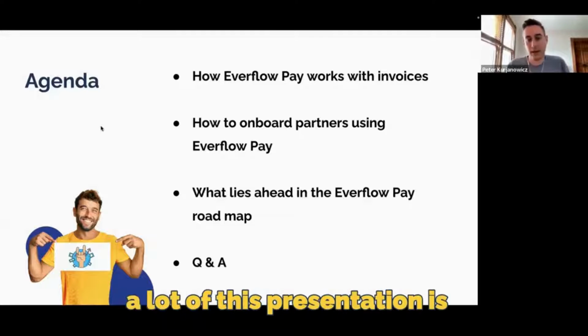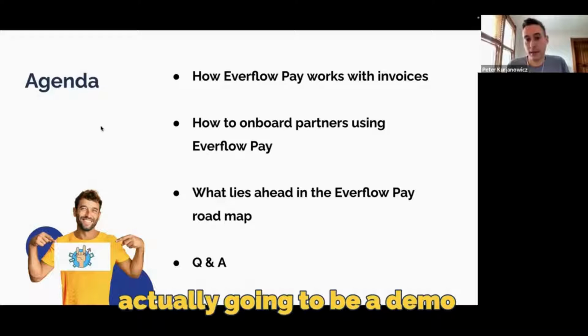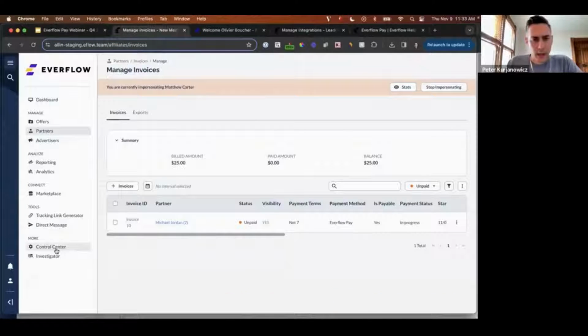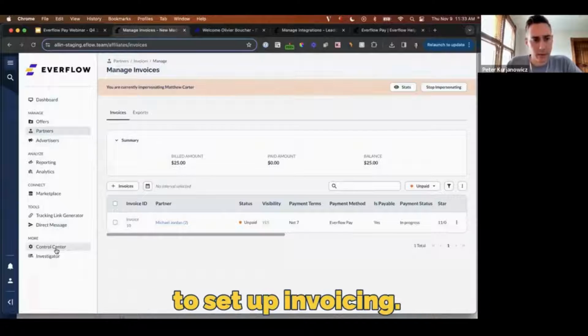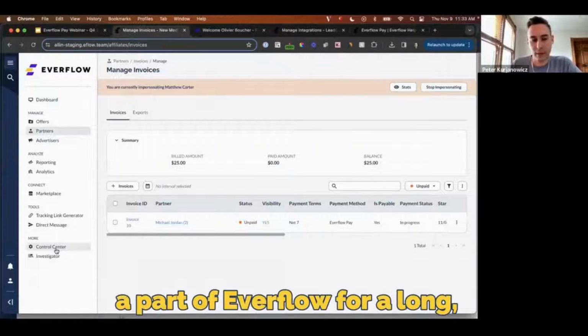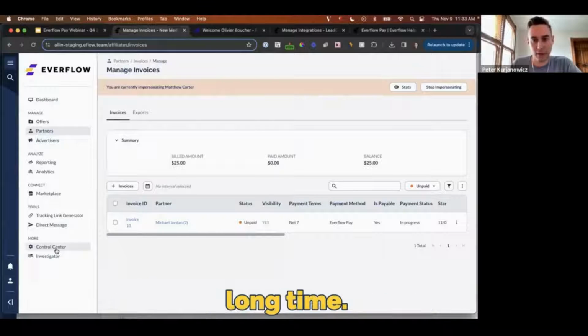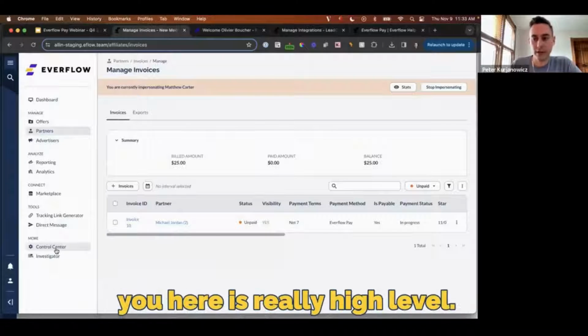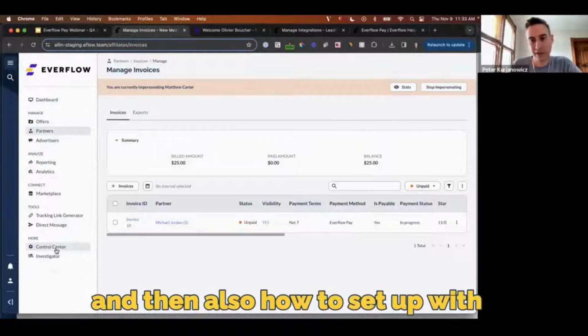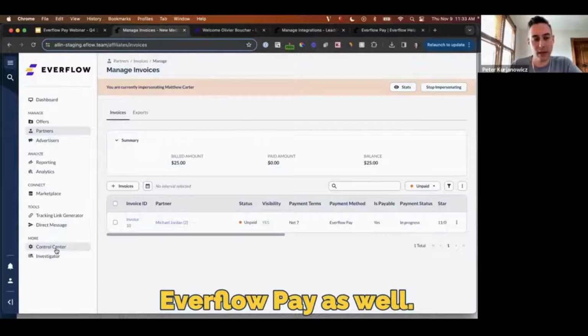A lot of this presentation is actually going to be a demo of Everflow Pay and how it works. Really, there's a couple of different ways to set up invoicing. So our invoicing module has been a part of Everflow for a long time. What I'm going to be showing you here is really high level how to manage the invoicing module, and then also how to set it up with Everflow Pay as well.